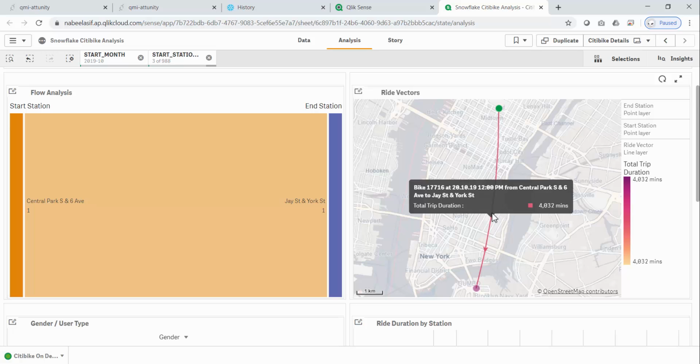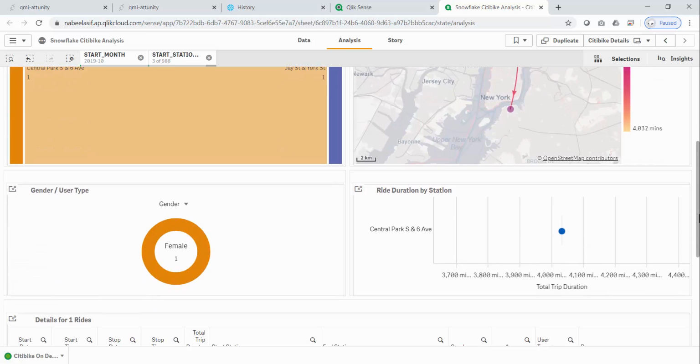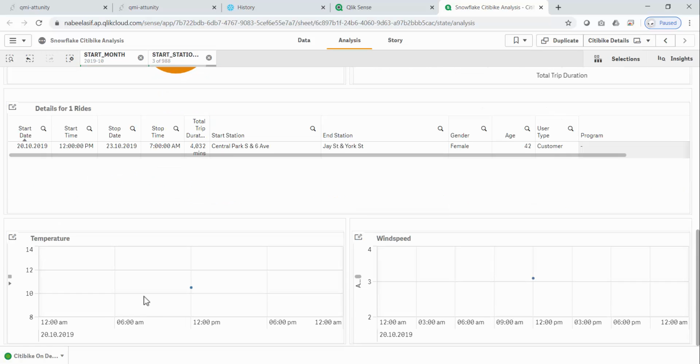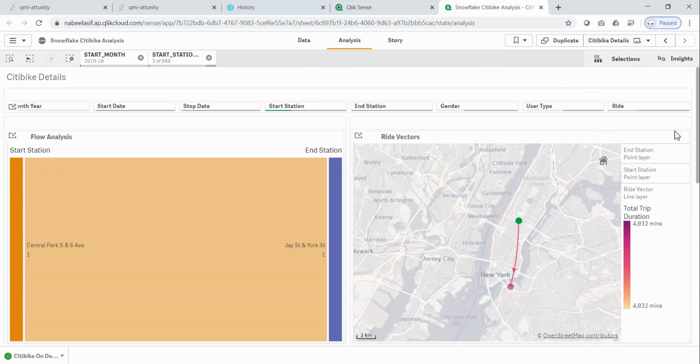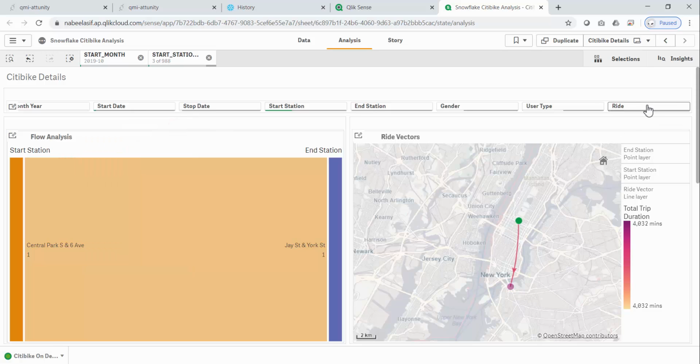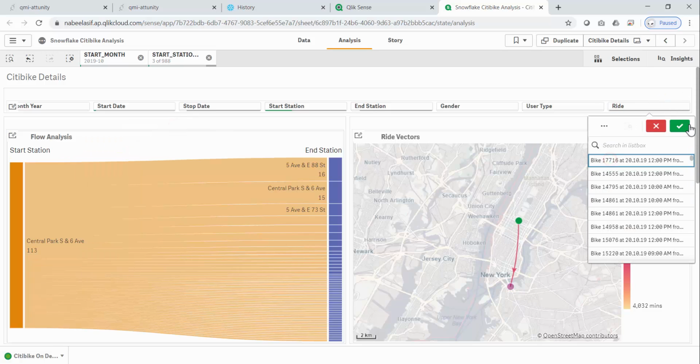We can now see that ride was from Central Park 6th Avenue to J Street. The customer was a 42-year-old female, and she rode this distance over 3 days. We even have weather information here. So if I go up and select the start date and remove my selection on the specific ride, I can now see weather information for the whole day.